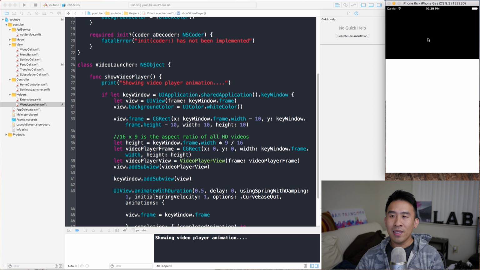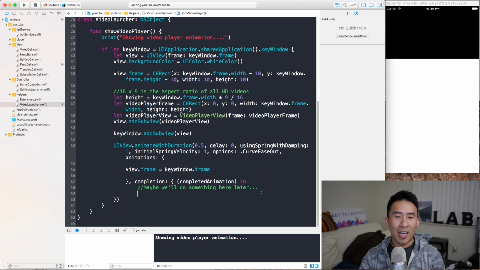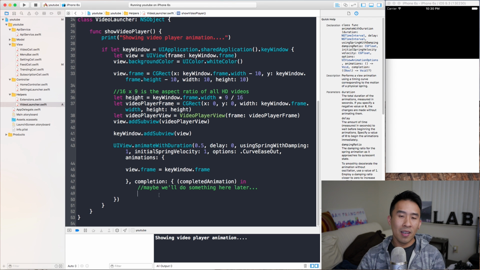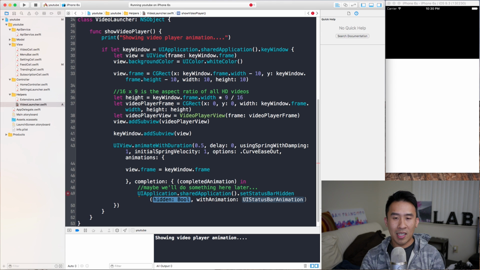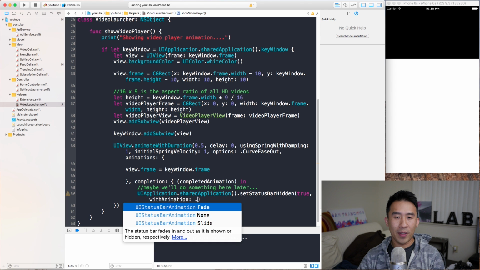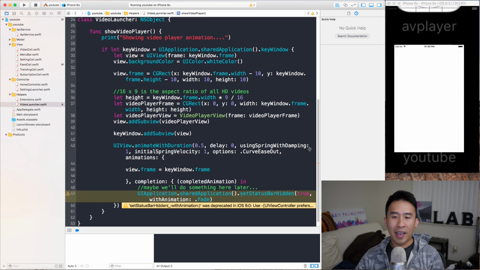So this works pretty well, and what we kind of need to do is we need to hide this status bar when the animation is kind of completed. So to do this, I'm just going to say inside of the completion block of the entire animation, I will call UIApplication.shared.setStatusBarHidden. And let's see, hidden is true. Animation is perhaps fade. And if I run this, it'll be okay.